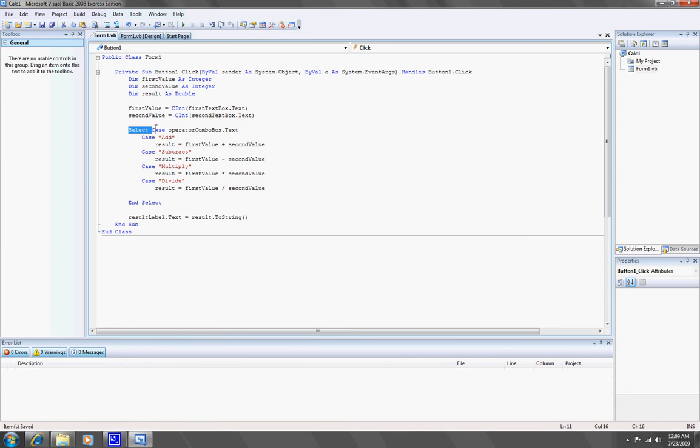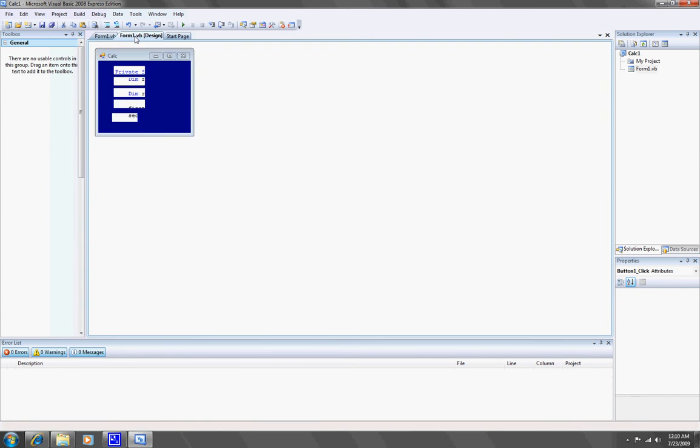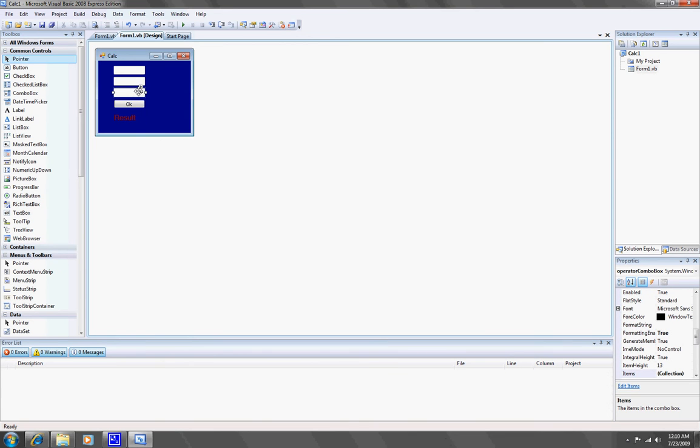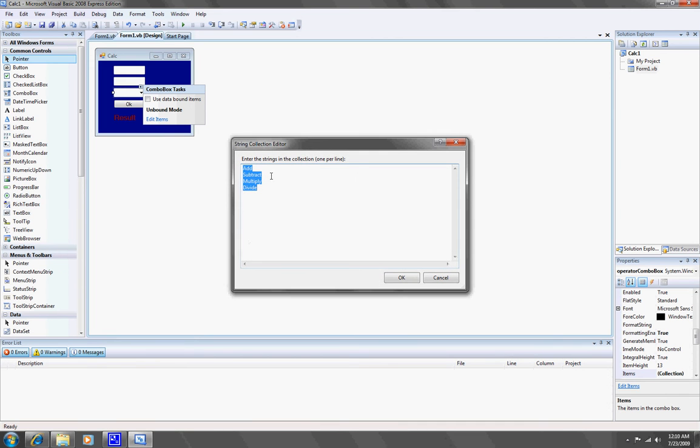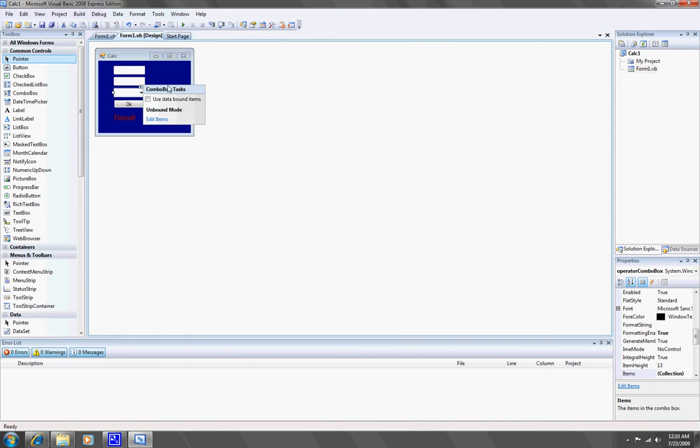Now in here you're going to use your select case. Because of the combo box, you've got to select an operator, which will be either add, subtract, multiply, or divide. For that to work properly, you're going to have to go in here, click on your combo box, and open up that little tab that says edit items. You're going to put in add, subtract, multiply, and divide. Click OK. If the video is going too fast, you can pause it. Close that little tab again, the one that sticks up on the combo box.